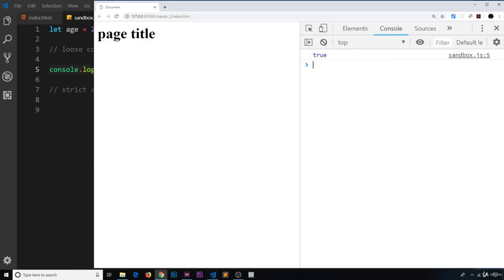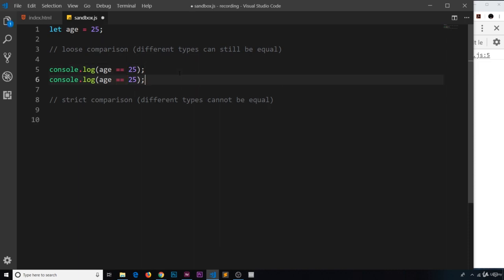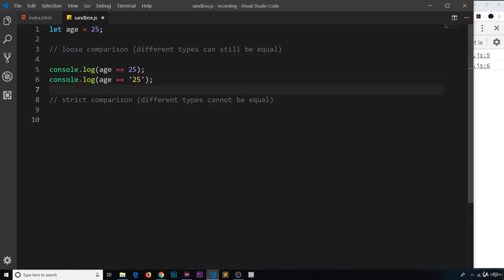It does. Now this double equal sign right here, this is known as loose comparison, meaning that different types can still be equal. For example, let me duplicate this, and I'm going to see if age, which is the number 25, is now equal to the string 25. So what do you think will happen? Let me save that and preview, and we get true.